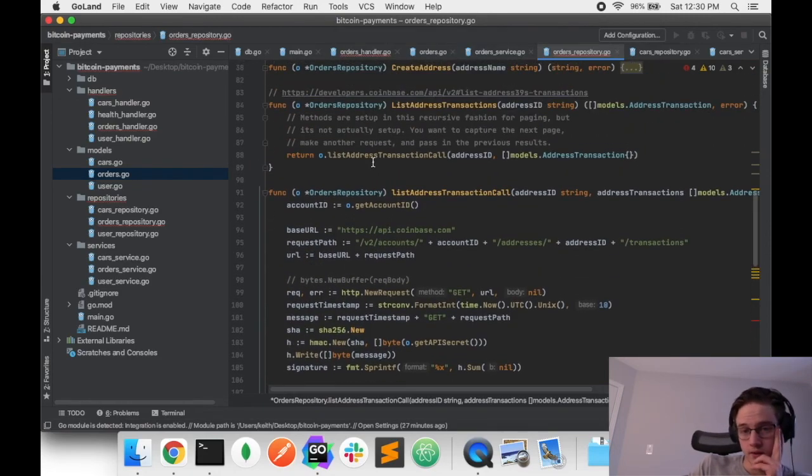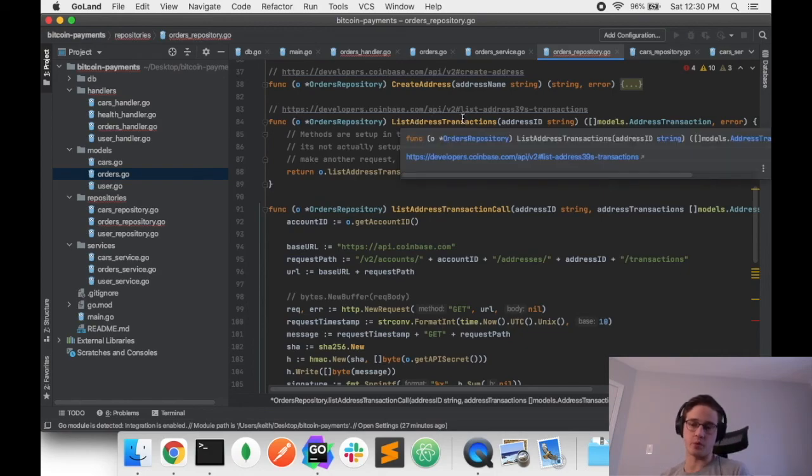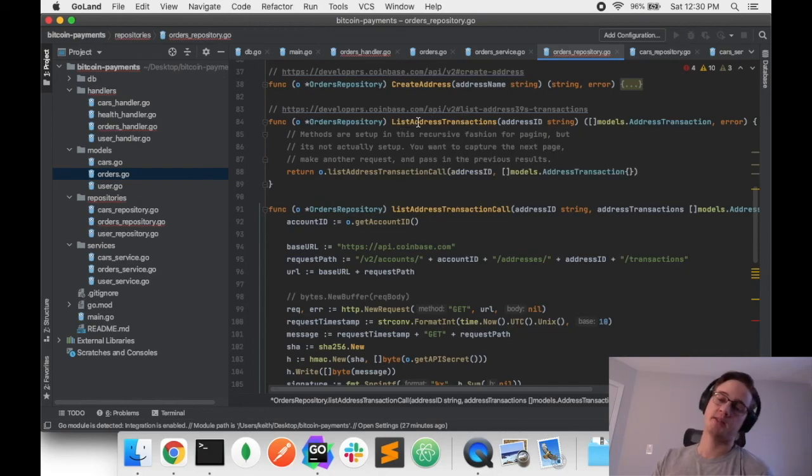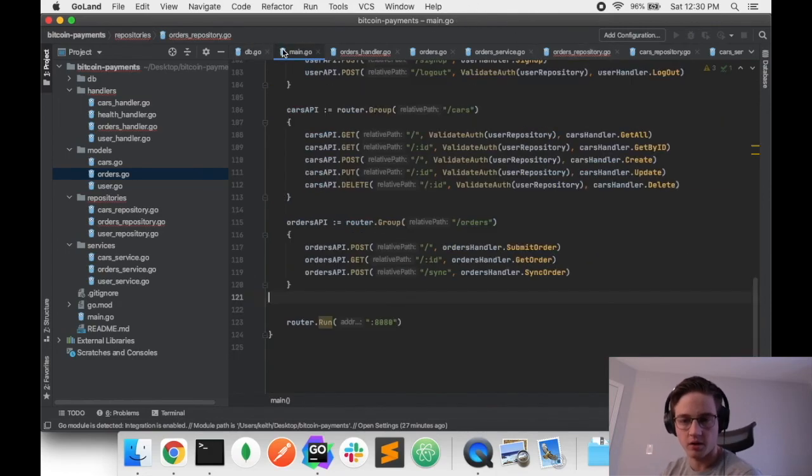So the way I handle this is through a recursive approach. We pass in the address ID, so this would be attached to the order. We know what the address ID is. So imagine we're back on our endpoints. Actually, I don't need to imagine. I have my main.go. We have a system that's calling sync order, passing that order ID.